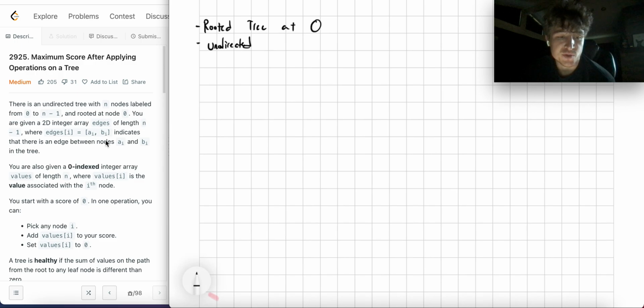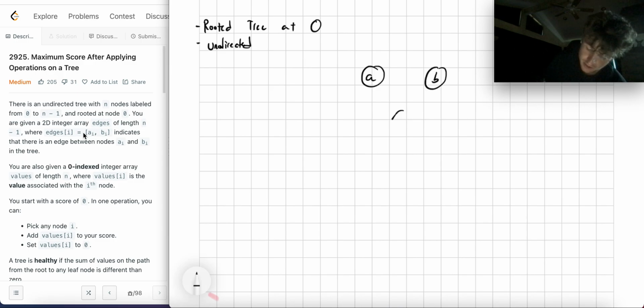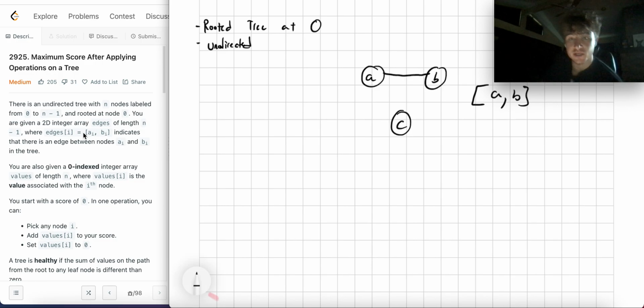It indicates that there is an edge between nodes ai and bi on the tree, right? So if you have this tree and you have a node A, a node B, and a node C, if you're given A, B, that means that there's a connection between A and B. Notice there's no directionality to this connection.